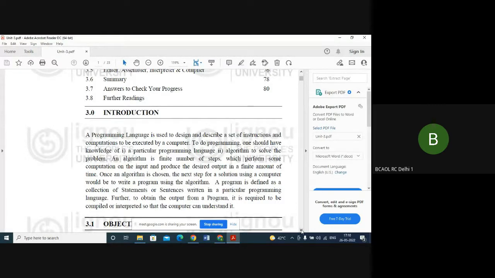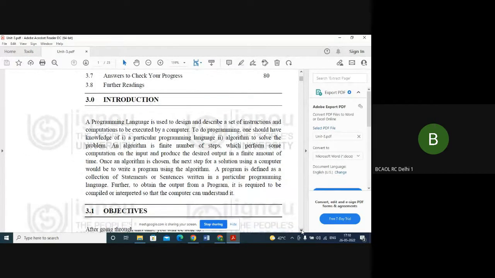Right? Whatever your problem is, whatever your question is, according to that, you have to write the steps for the algorithm and solve the problem and find out the output of that problem. So the definition of algorithm is: an algorithm is a finite number of steps which performs some computation on the input and produces the desired output in a finite amount of time. Right. And once an algorithm is chosen, the next step for a solution using a computer would be to write a program using the algorithm.